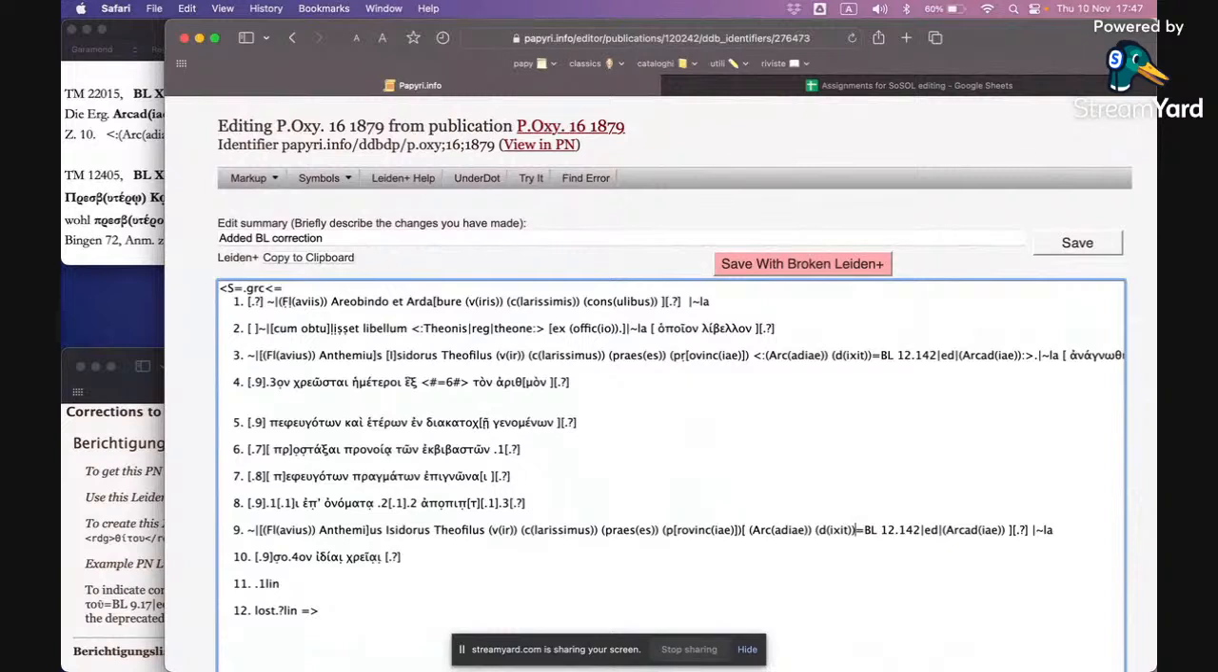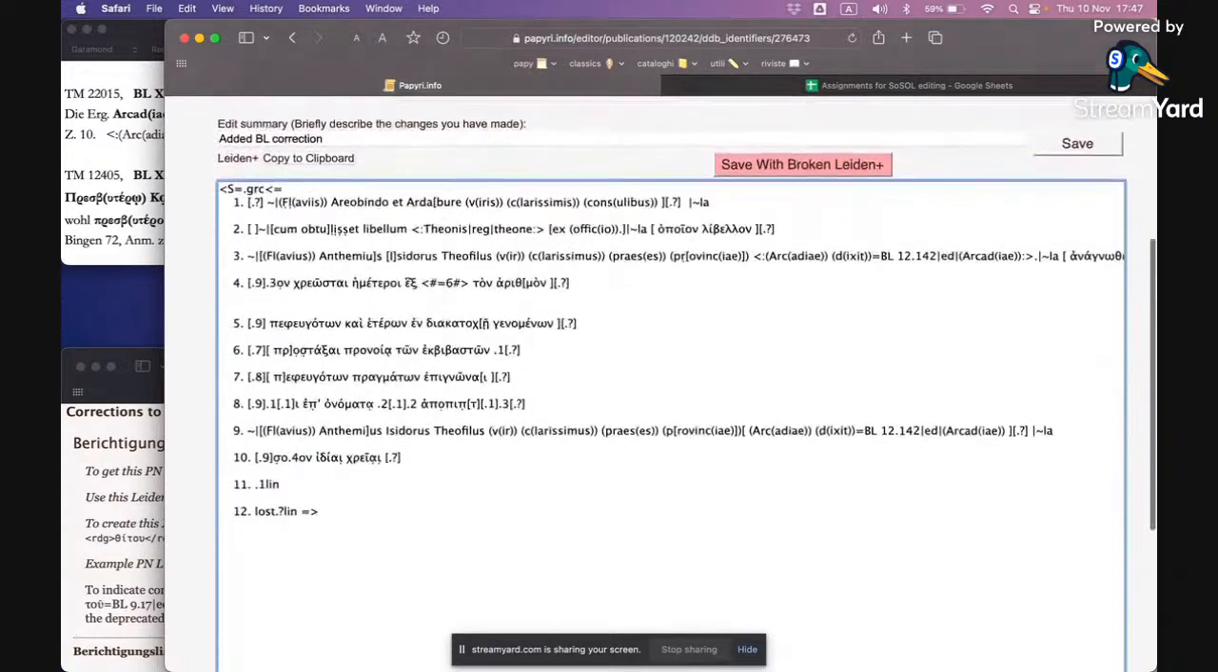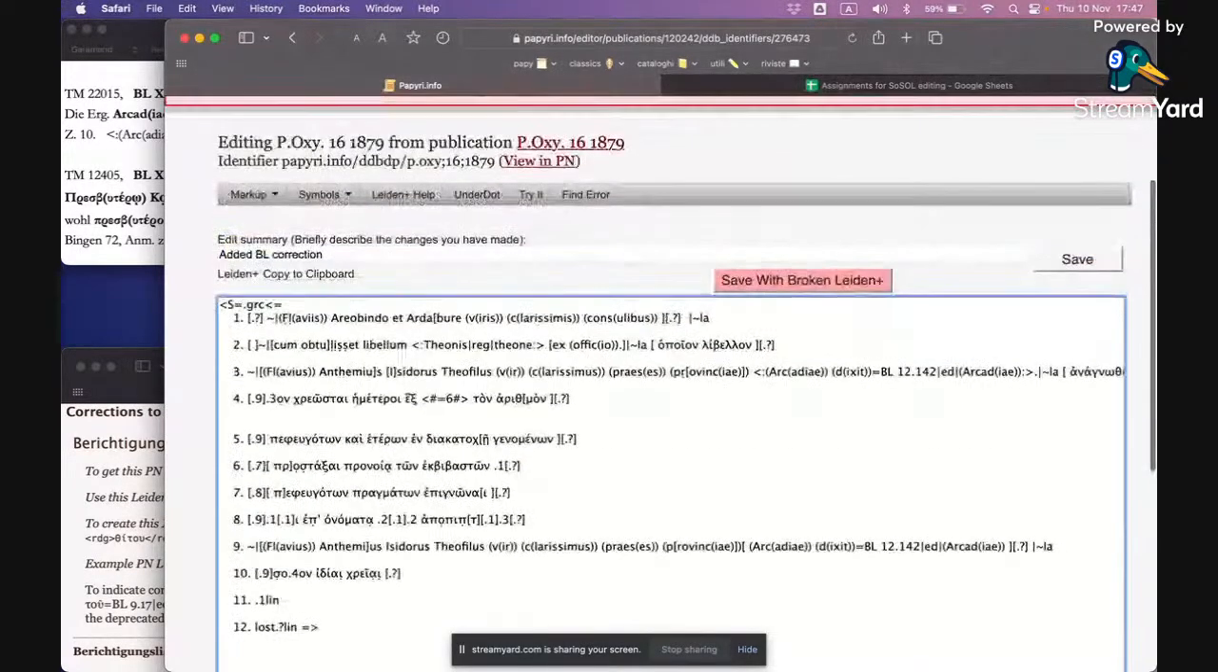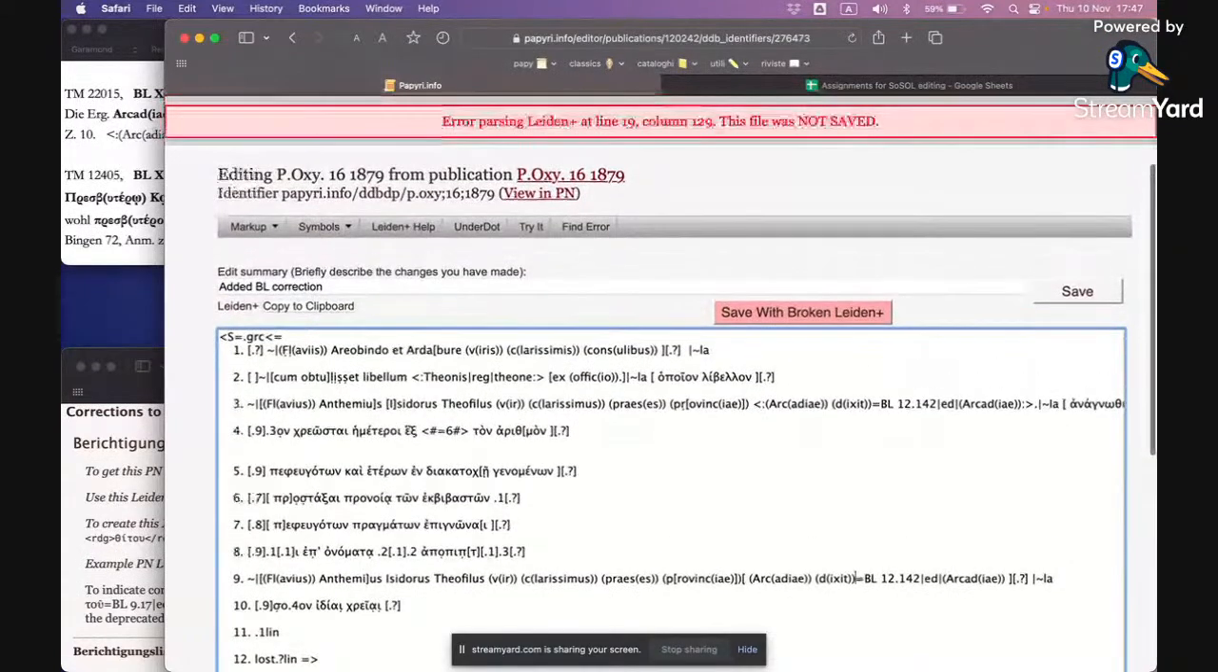This is a really useful thing to show now. What happens if you make a Leiden+ error before you try to save? It will tell you, and it'll tell you roughly where it is. Okay, anyway. Do you see where the error is, Lucia, or did you do it on purpose?